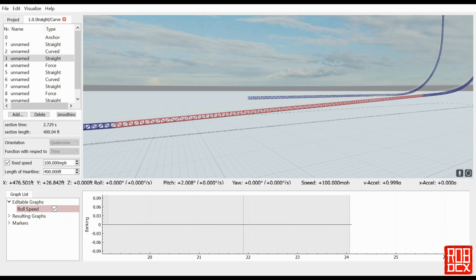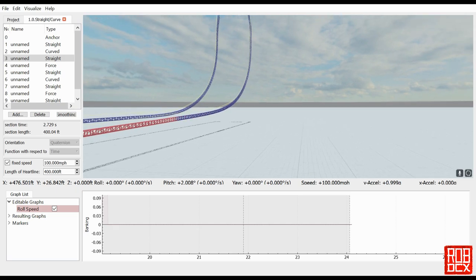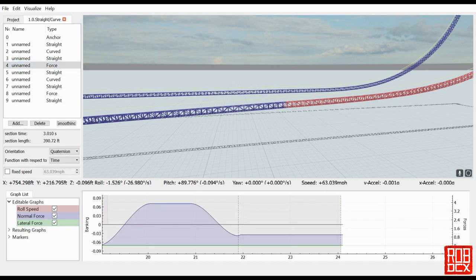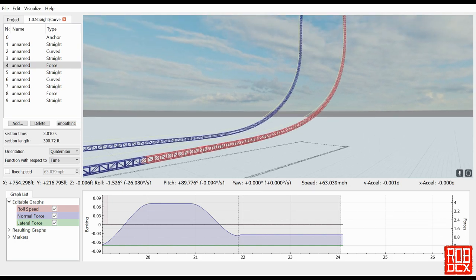And then it's pretty simple after that. You just do your straight for however long you think it's necessary and to whatever speed. This particular one I did to 100 miles an hour. And then you add a force section, and this is just like any other hill. You just create the force.